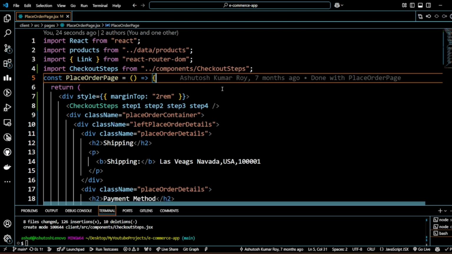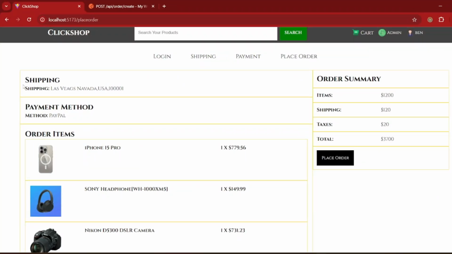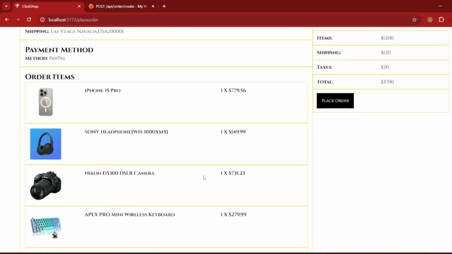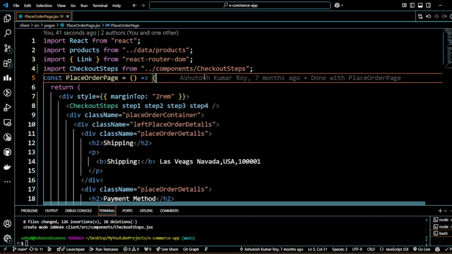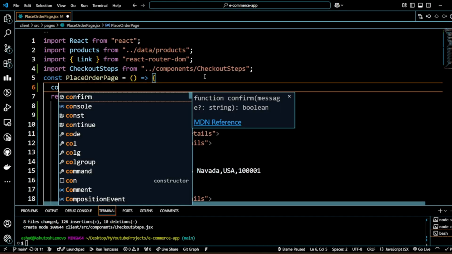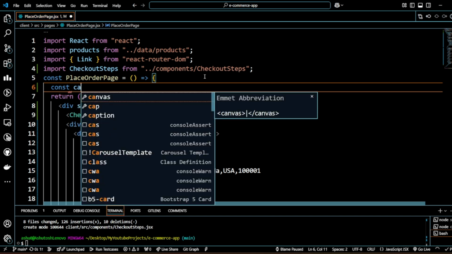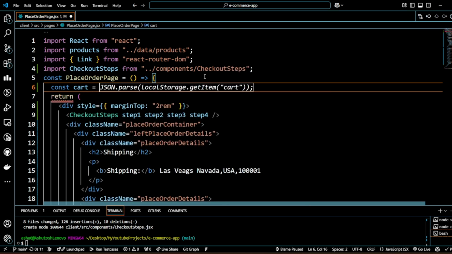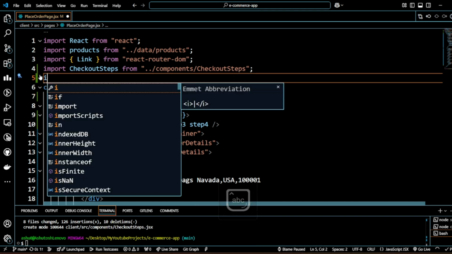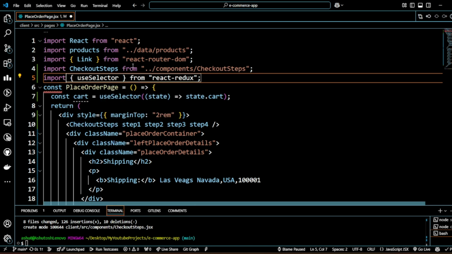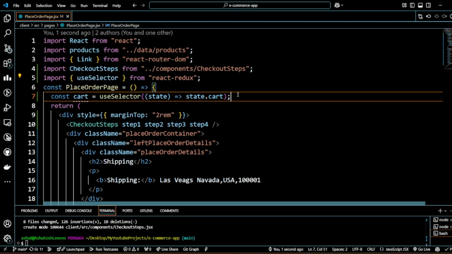So for loading the data, what do we need? We need a cart, because all the things are in the cart: our payment method that we display here, our shipping address, and the orders also. We'll take everything from the cart, and we will do some calculation to put this there. Okay, clear? So let's do this. Const cart equal useSelector state.cart. We need to import this first, from React Redux. So we have the cart.